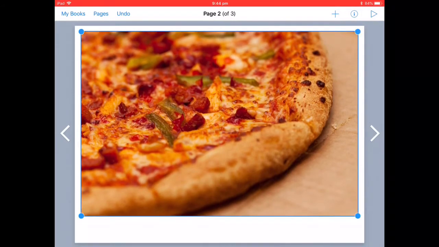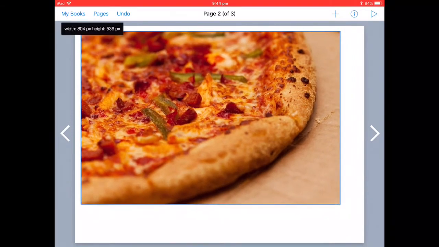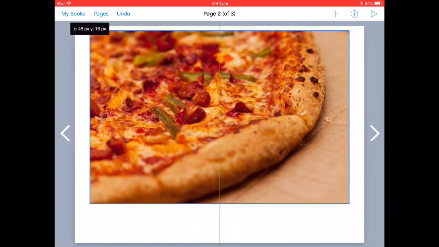That gives me a little bit of room, but I am going to make this photo a bit smaller just so I can add a little bit of text. So on the blue circle in the corners I can click and hold, then drag, and it makes it smaller. Obviously if I went the other way it would be bigger. Now I'm going to add some text.